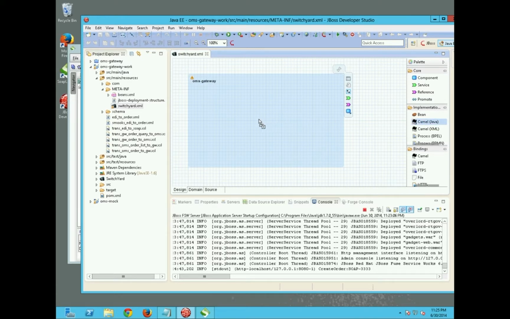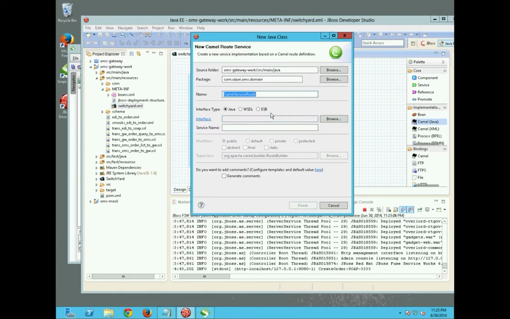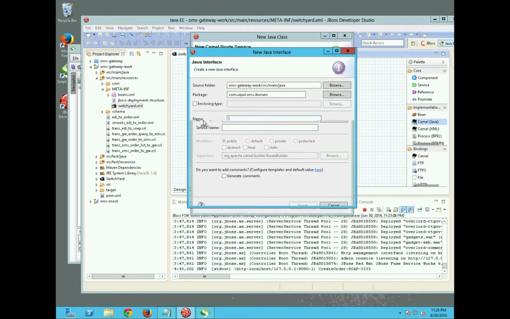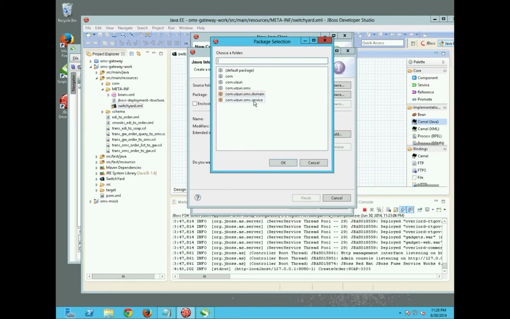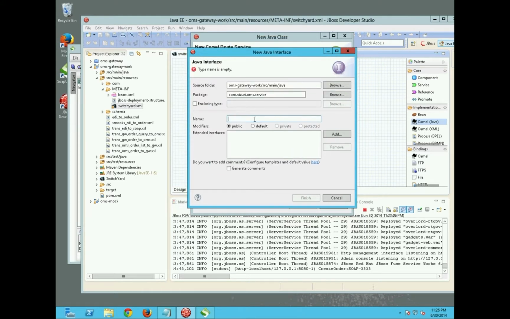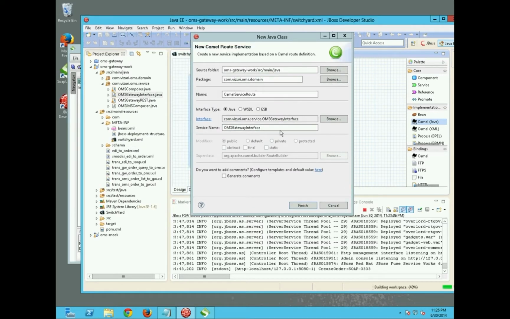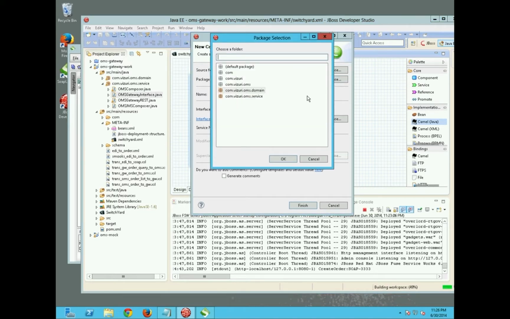So we're going to drag this over to our palette, and all services in Fuse ServiceWorks need an interface. We can either create a new interface or browse and use an existing interface. We're going to create a new interface. We're going to put it in our service package, and we're going to call it OMS Gateway Interface, and finish.